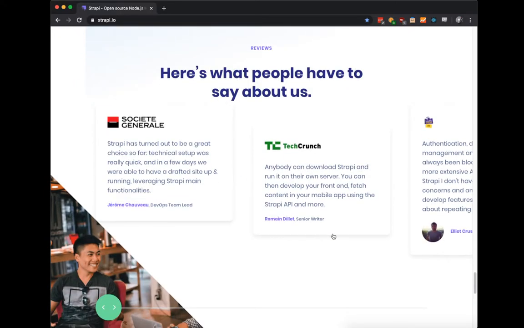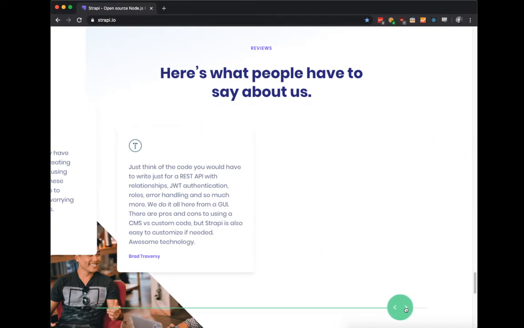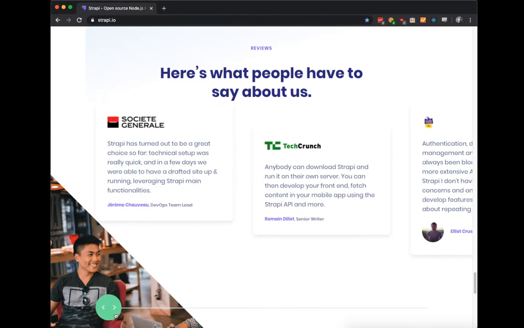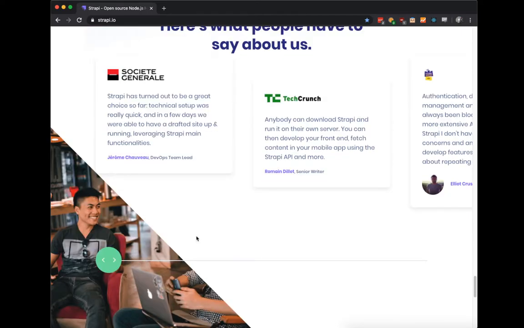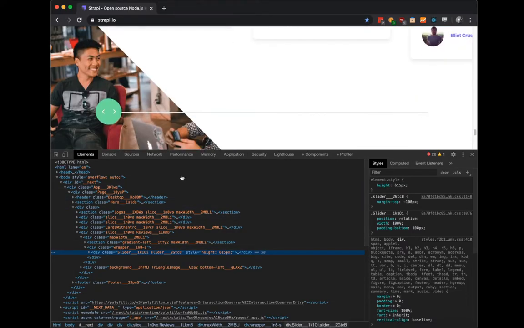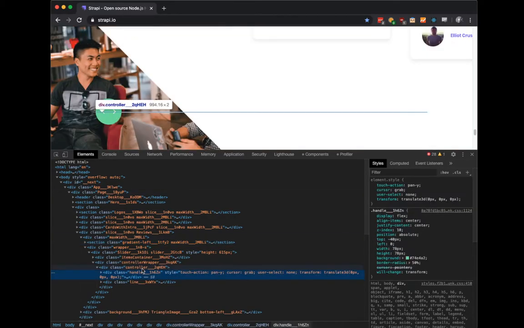Cool, this is just a bit about them. Testimonials. I like this slider thing. The slider control is pretty interesting. That's pretty cool. I wonder if it's just like a normal slider. Oops, I can't even click on it. Let's inspect this quickly and see what they did. Come on. There we go.